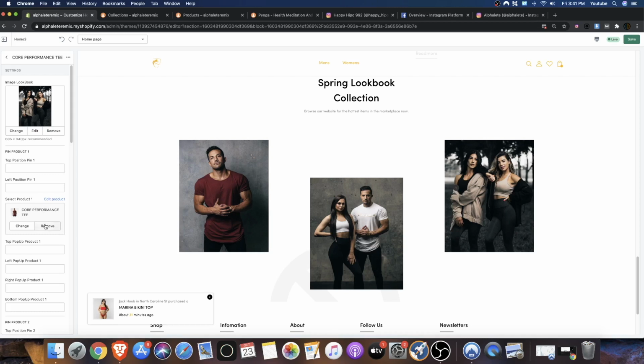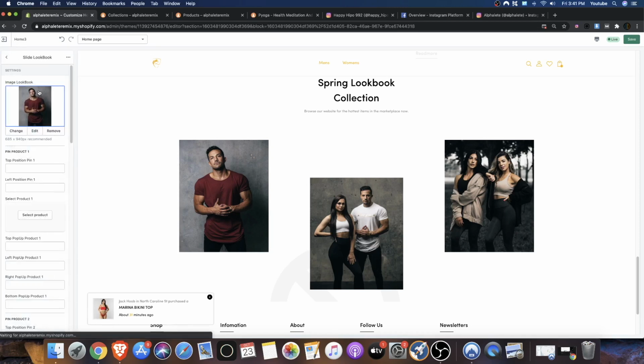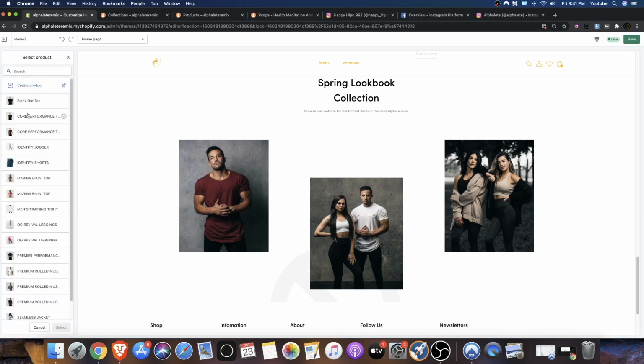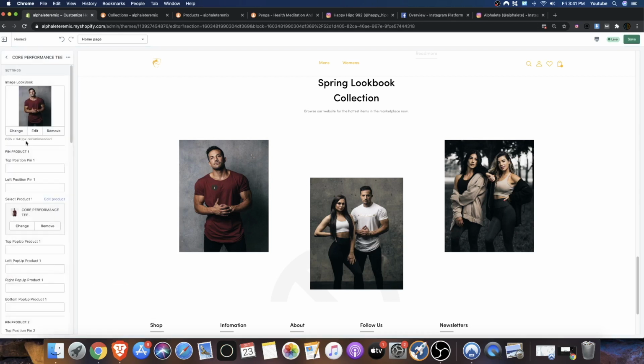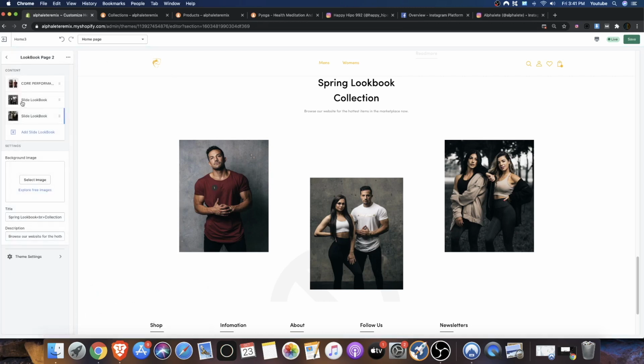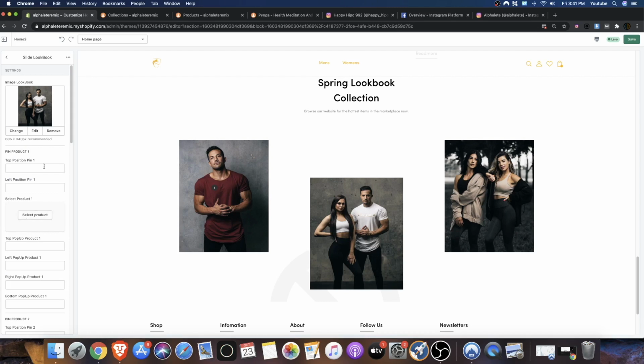In this case, it's the wrong photo. So let's go back and remove. Let's go to slide 1. Let's hit the product, hit select, and there we go. So we have a product 1 here. Right, when people click on it, there will be a little pop-up, okay? And I'll show you guys how that looks in a minute.